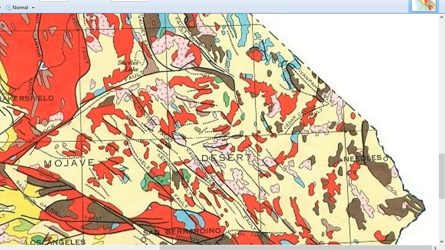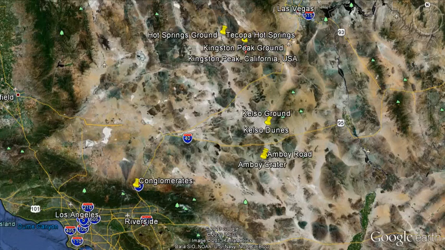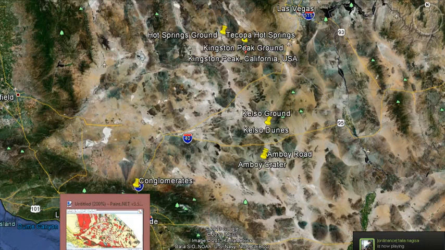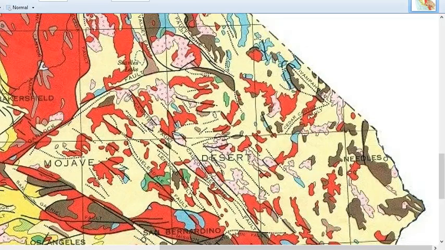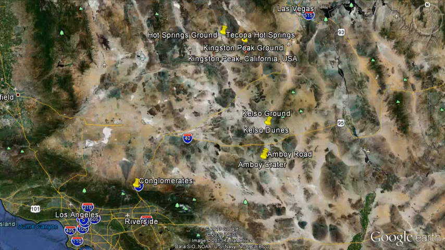And so on our trip, which is shown on this Google Earth map, you can see the different places we went and how it roughly lines up with the geological map that you see here. Now, we saw different features here.